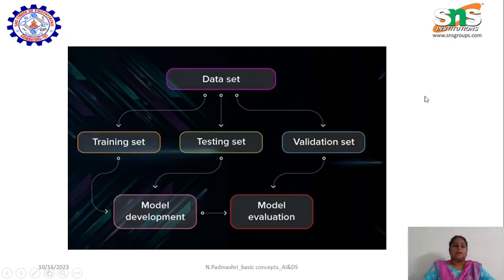The picture represents the different types of sets. The data set is classified into three types: training set, testing set, and validation set. And again, from the training set we develop a model, and the model is then tested. Then we evaluate the model that we have developed during the validation test, to check whether that model is working correctly or not.